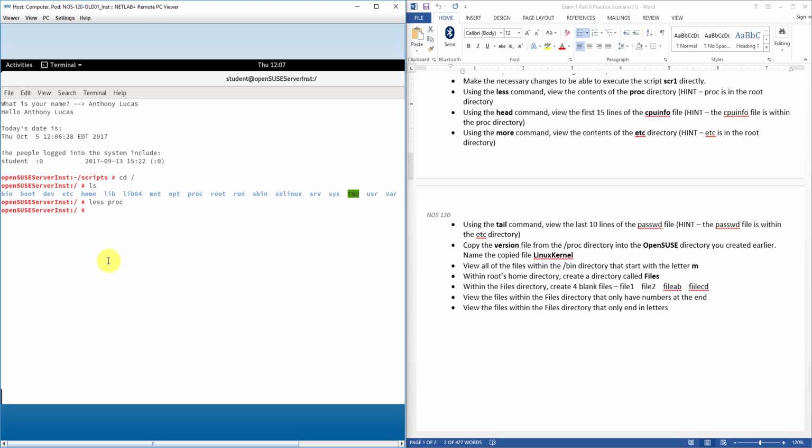All right. Now another one to view information is the head command. The head command views the first 15 lines of the CPU info file. So I'm going to do head and then CPU info. Now the CPU info is within the proc directory. So if I hit enter here, am I in the proc directory? No. So I need to cd into the proc directory first. Then I'm going to do head and then CPU info.